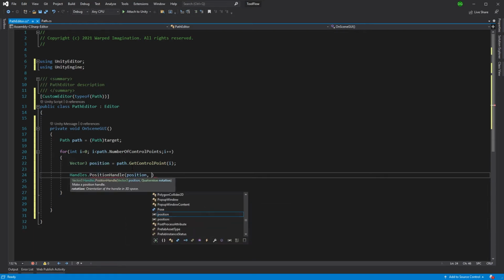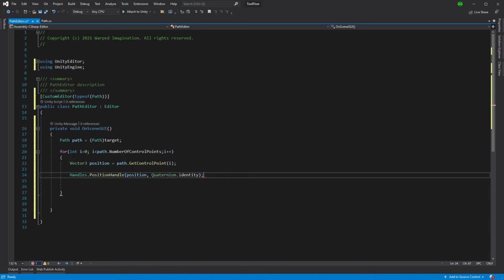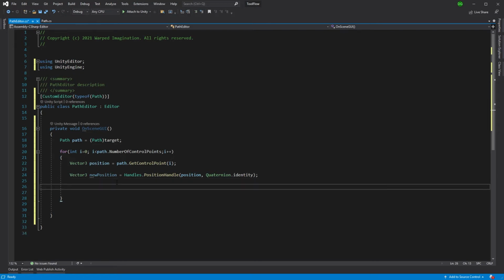And we can pass it the position. And we're not interested in that handle being rotated at all, so we'll just set that rotation to be the identity. Now we want to get the handle position back, so if anything's changed, we'll get a new position back. There we are. And now we want to check whether that position's actually changed.